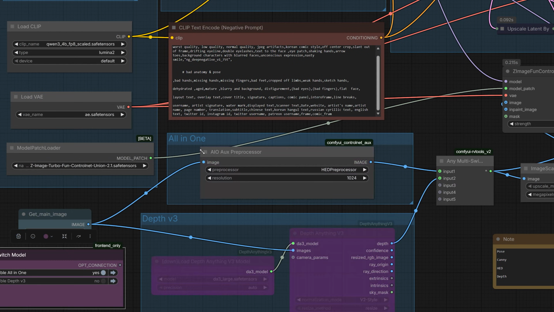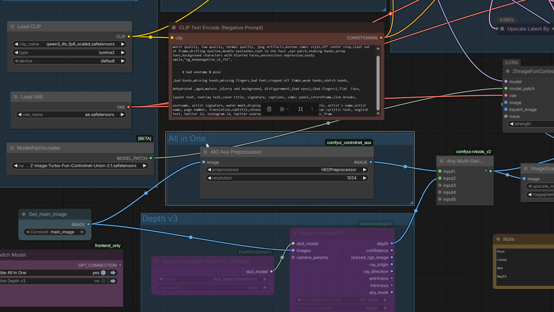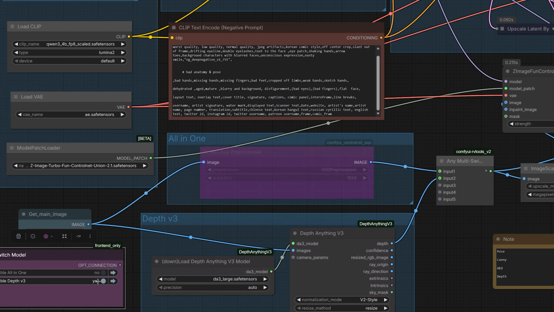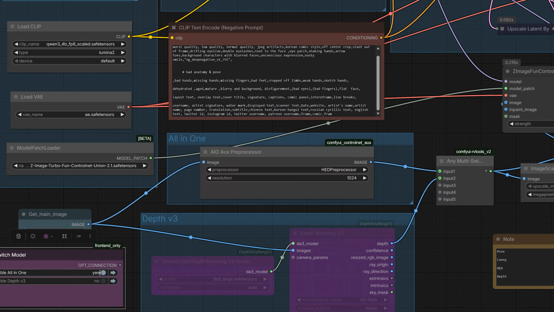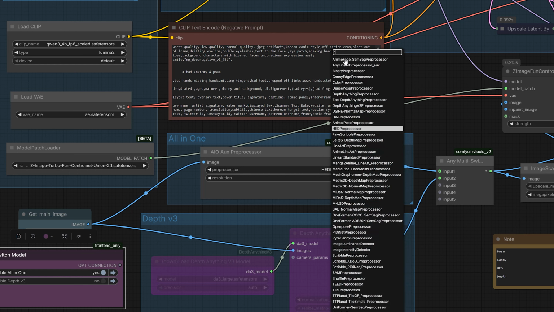Here, I also connected the AIO processor node. That stands for all-in-one. So you can switch between Depth v3 and the all-in-one from here. If you want to use HED, Canny, or be more creative, you can try the AIO processor too.